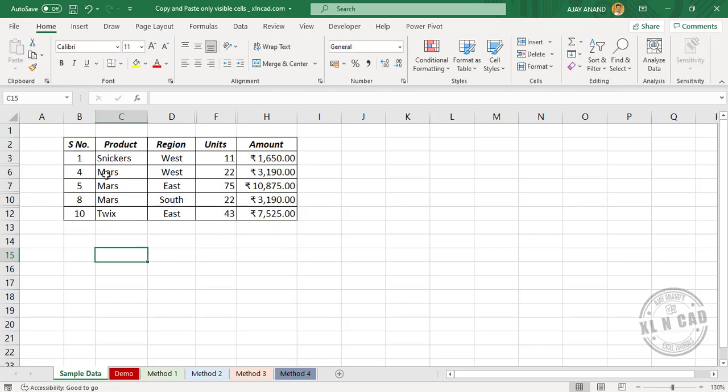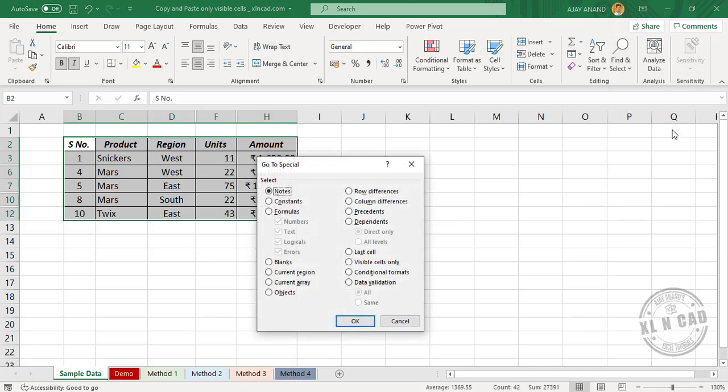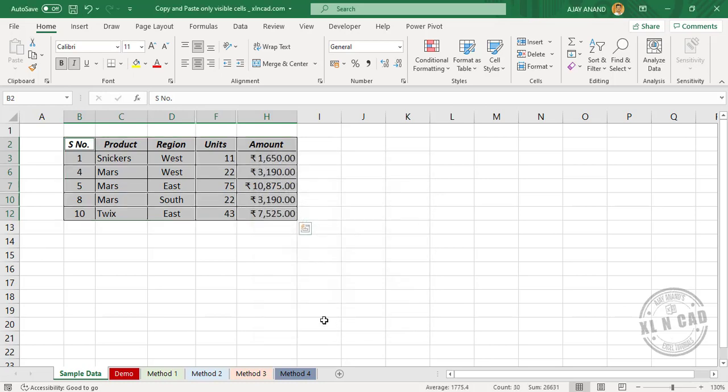The first method, select the data. In the Home tab, Find and Select. Go to Special. In the Go to Special dialog box, Visible cells only. OK. The visible cells are selected.